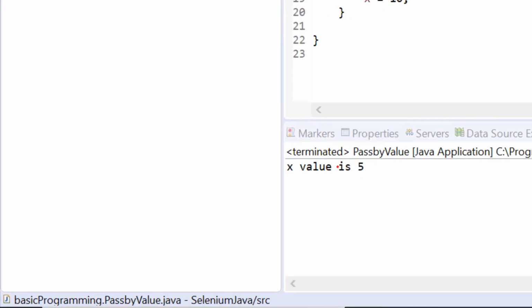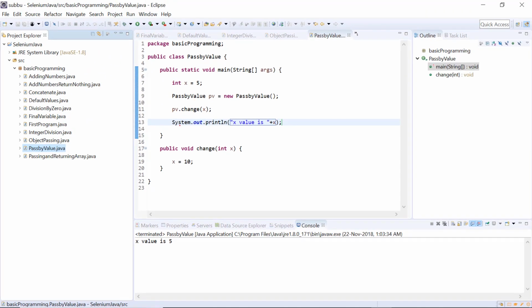Okay, see, the value of x is 5. Even though we are changing it in the change method, the original value in the main method is not changed. It is still 5. The reason is, when we pass a primitive value to any method, it always passes by its value and the reference won't be passed. That means the value of x, which is 5, will be passed from here.